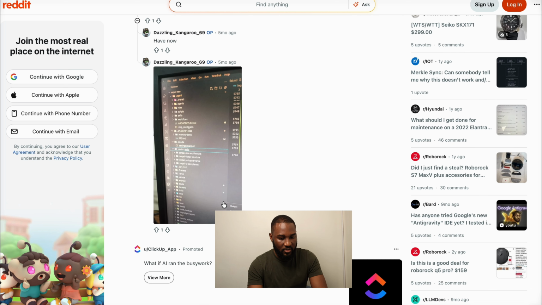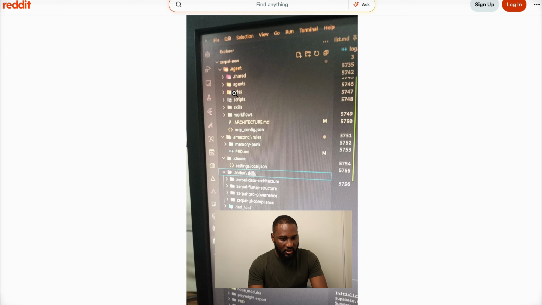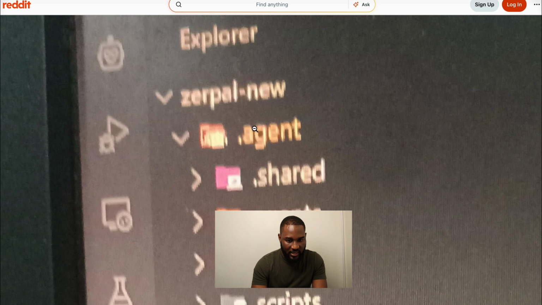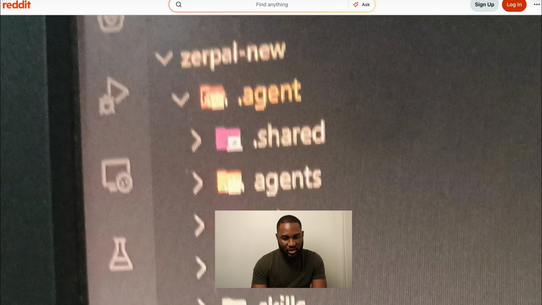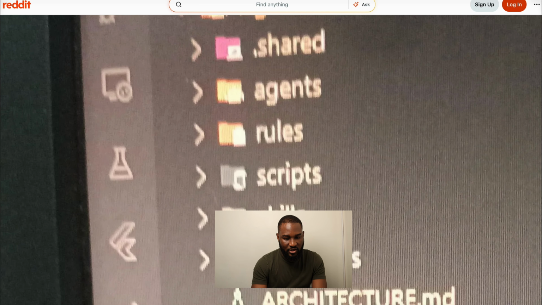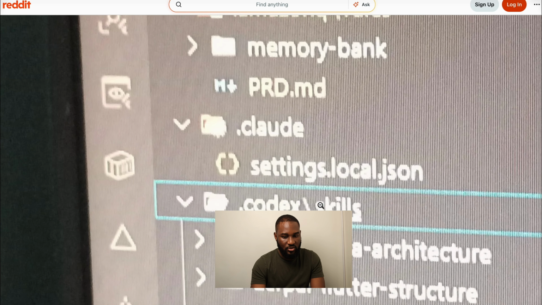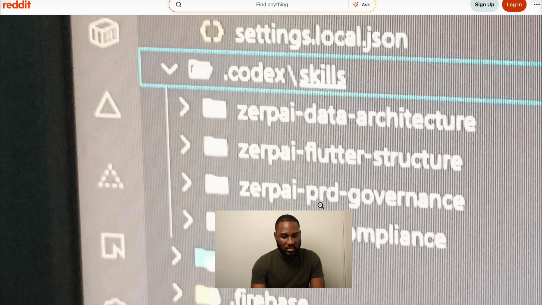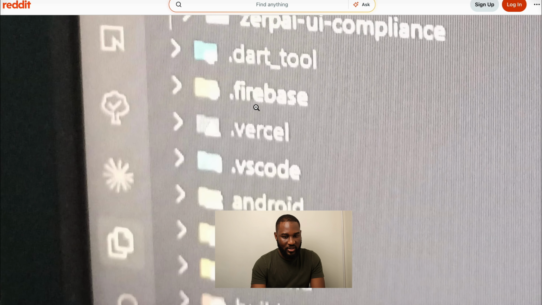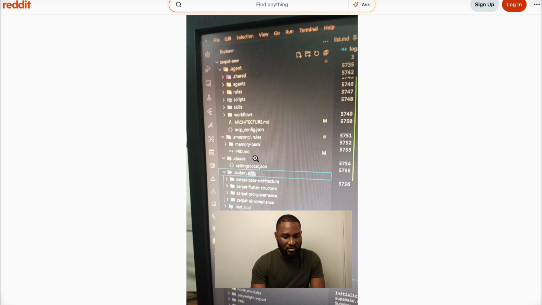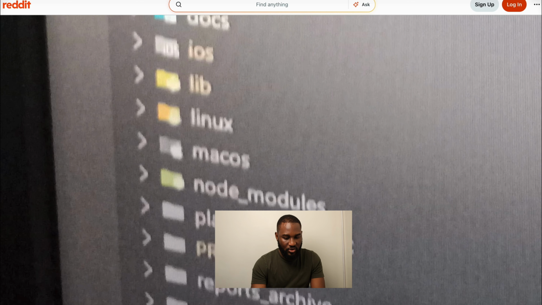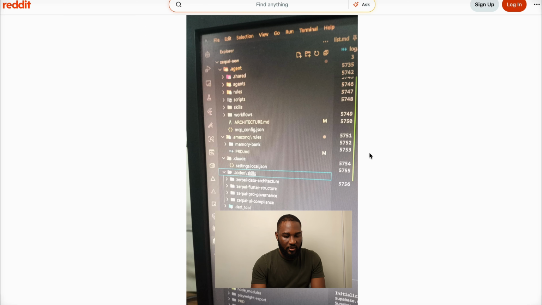And also, we have somebody showing their skills here, where they were like, okay, this is their agent, and guess what? In their agent, they have shared agent, rules, skills, and workflow, and they have different things about the stuff that they are working on. Also, in their workflow, they architect the MCP configuration.json, and also Amazon Q rules. You can actually see what this person is doing with Antigravity. It also seems the person is using Codex as well. Interesting. And you can see the person also has a PRD listed as well.